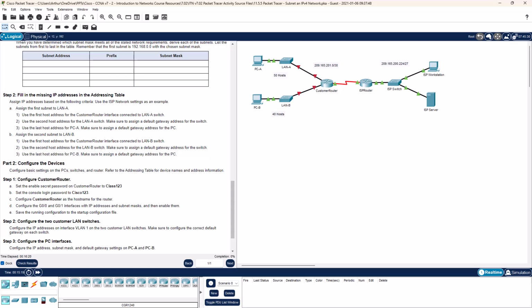All right, next step. Filling in our addresses. Use the first host address for the custom router interface. Use the second host address for LAN switch A. Make sure to assign the default gateway address for the second host for LAN A. All right. What we're going to do is I'm going to do LAN A first.